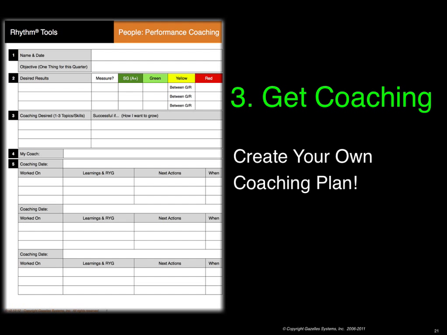The third point is get coaching. Now here's where it kind of gets interesting. I want you to get coaching, but I want you to create your own coaching plan. Why? Because you can probably already tell that the theme I have going on here is owning it, right? So if my manager says to me, Patrick, you need to get coaching, then again, he or she cares more about my coaching, and he or she owns it. If I say to my manager, hey, I want some coaching, then I own it and I care more.